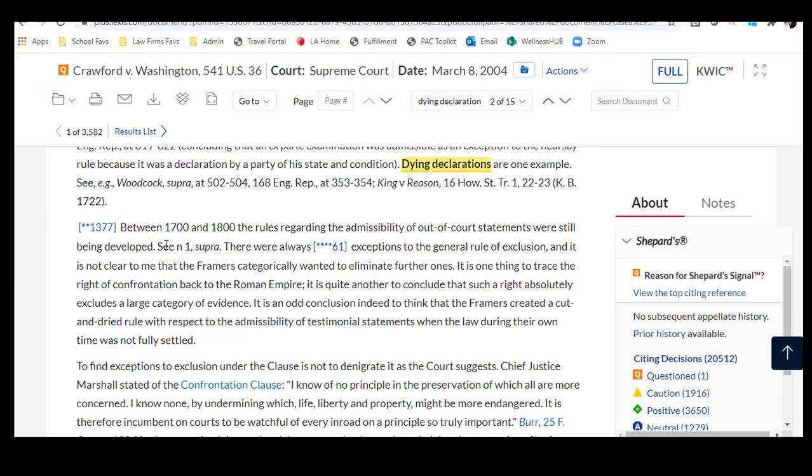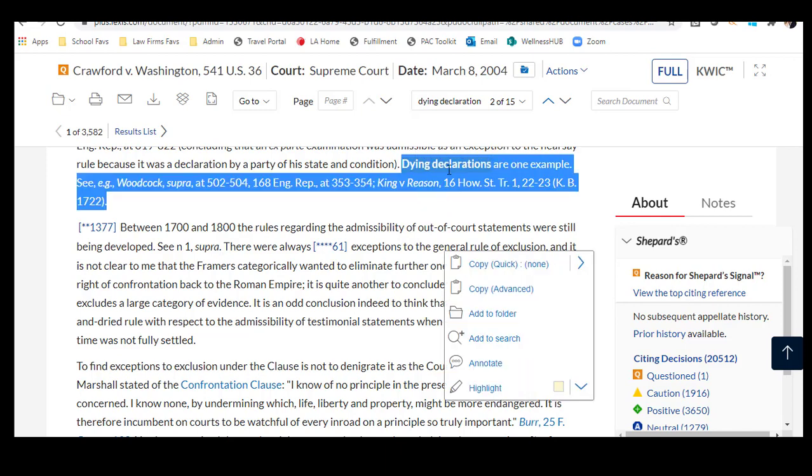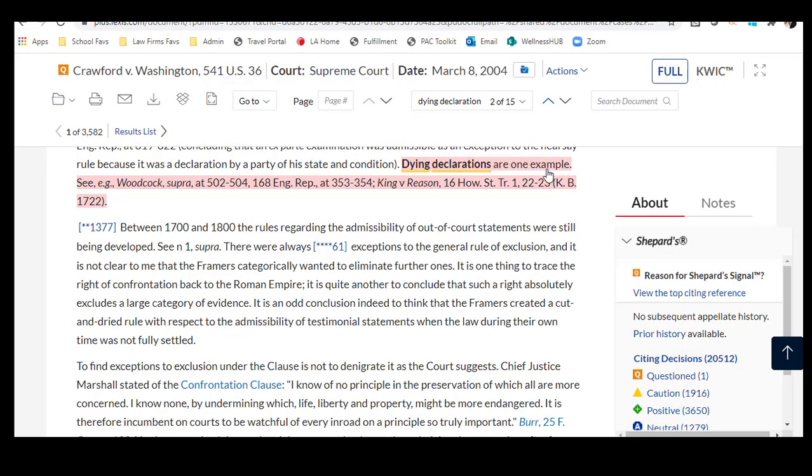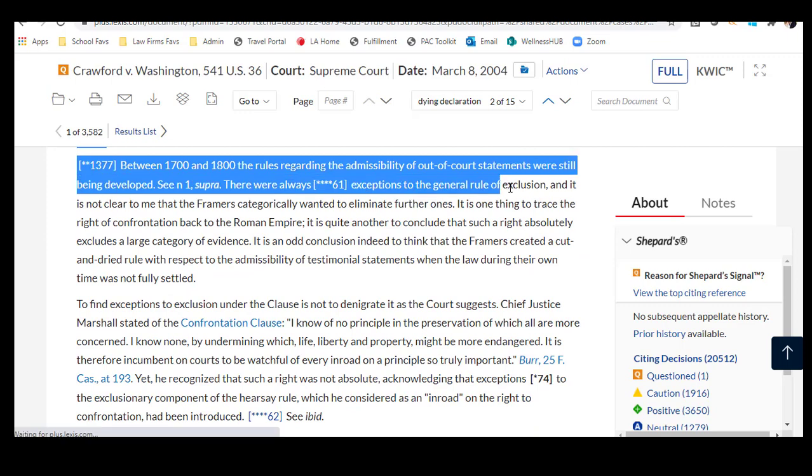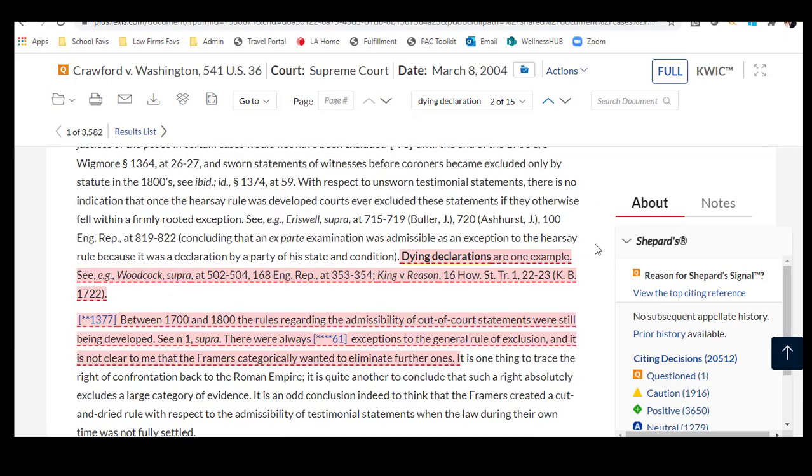And another good thing about performing your research in Lexis is that you can add highlights and you can annotate, you can add notes. Annotations and highlights will also be included in your saved folder.